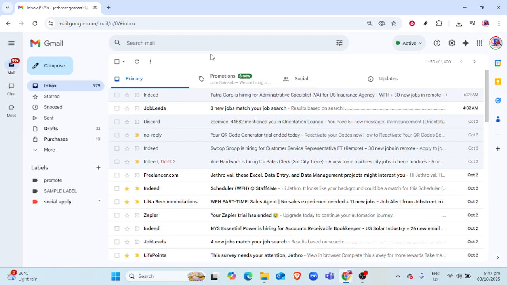If you haven't starred any emails yet, find some you frequently access or consider important, and simply click on the little star icon next to these emails to mark them. Next, we'll head over to your inbox settings.